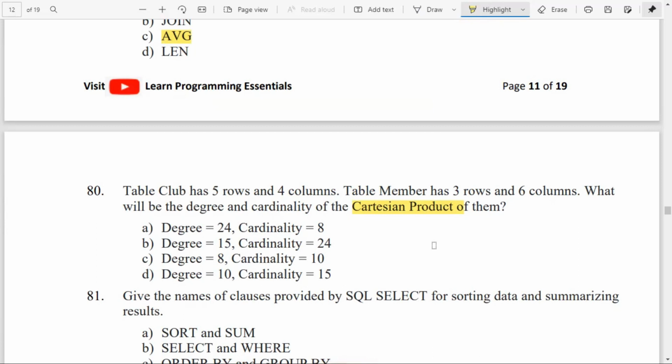When you are saying cardinality, what does it mean? You have to multiply the rows from both the tables. When you are doing the Cartesian product, you multiply the rows of the two tables to get the cardinality, and to get the degree, you add the columns. So multiplying the rows means 5 into 3, that is 15. So cardinality is 15, and the columns mean 4 plus 6, that is 10. So degree is equal to 10, cardinality equal to 15.